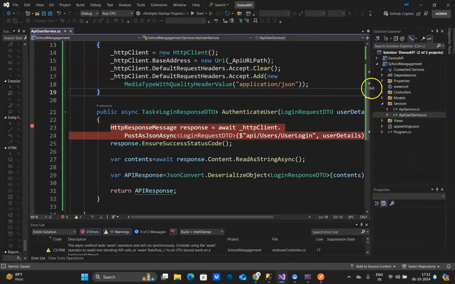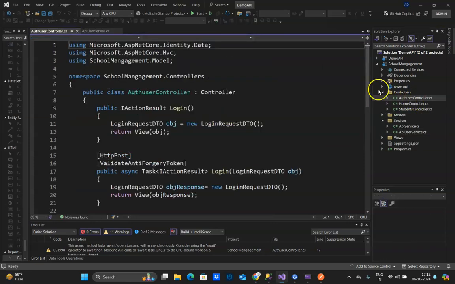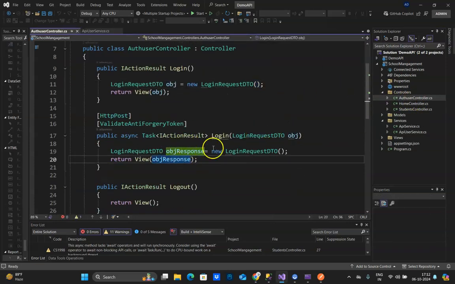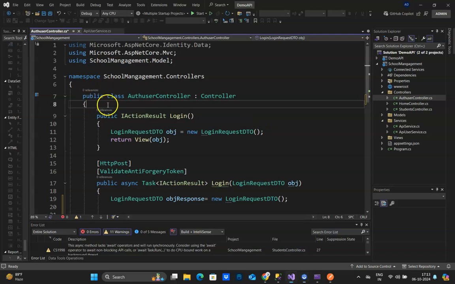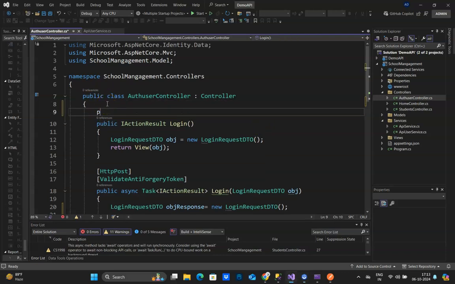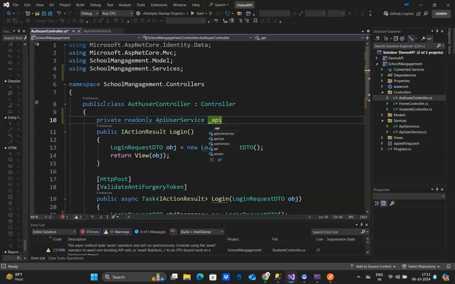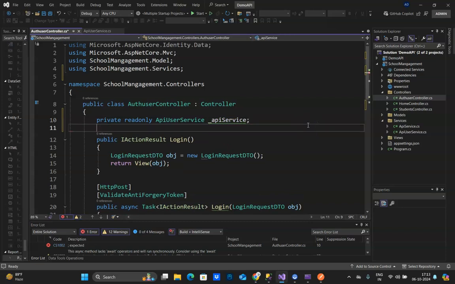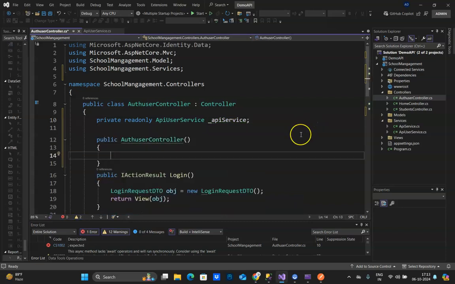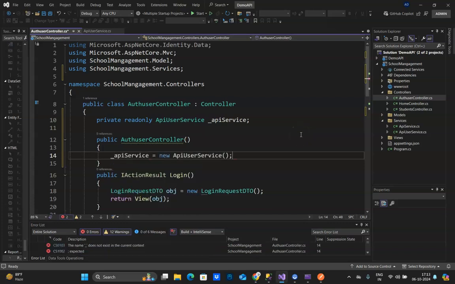Now we will head back to our controller, that is AuthUser, to write the code in the post method. We had created a post method over here, so we are going to write the code here. First thing, we are going to reference the API user service. So say private readonly APIUserService _apiService. I don't have a constructor defined here, so I'll type ctor tab, and inside the constructor I'm going to instantiate that object with the API service as a new service.